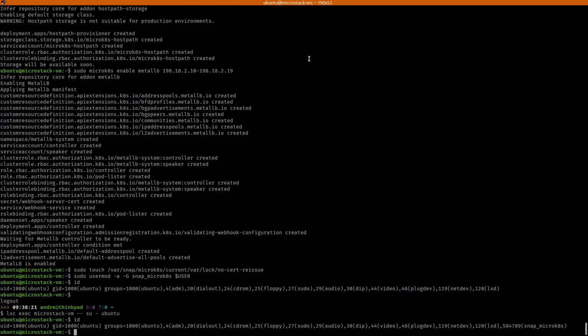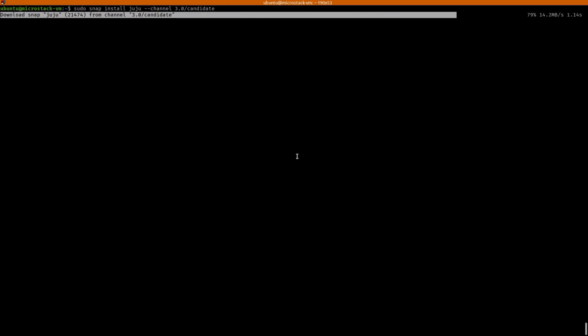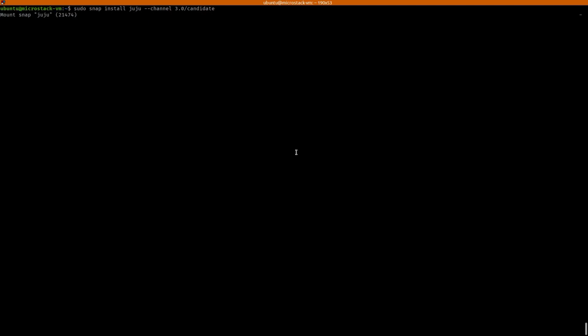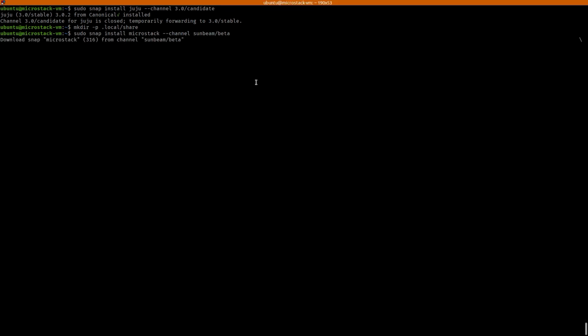Okay, so now let's start installing some snap packages. The first package that we are going to need later is Juju. We're not really bootstrapping the controller. The tool is going to do that for us, but I need to have the package installed. Another package that I need is Microstack itself. Here I'm installing Microstack from the Sunbeam channel. This is important because if you use the normal channel, you'll be using the old Microstack version.